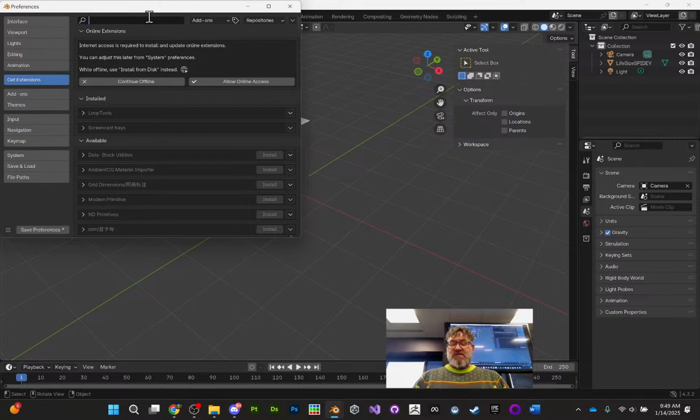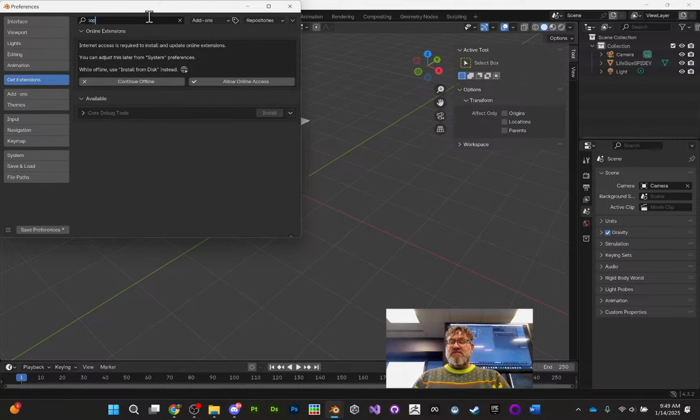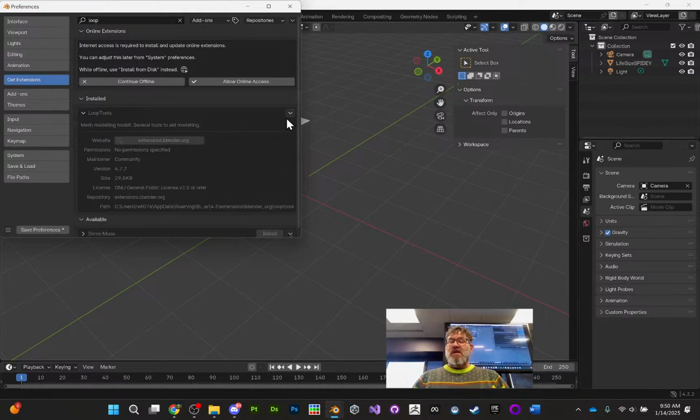And one of the great tool sets that I like is Loop Tools. So if you spell it right, it'll find it. So I've got Loop Tools here, and mine says it's already installed because I've already done that. But if you search for Loop Tools, you should have a little install button, and that'll come in handy later. We can take any shape and turn it into circles. There's lots of cool stuff we can do with that.